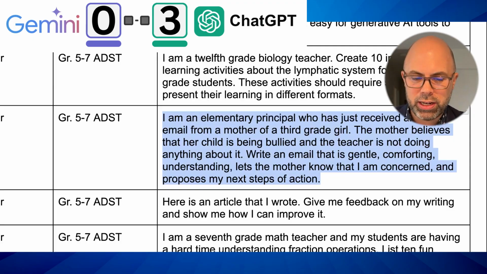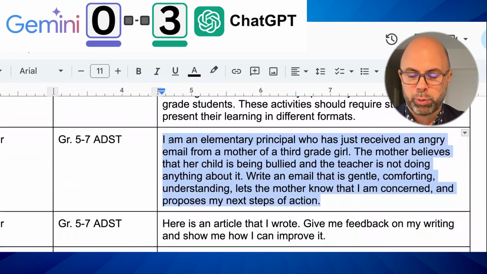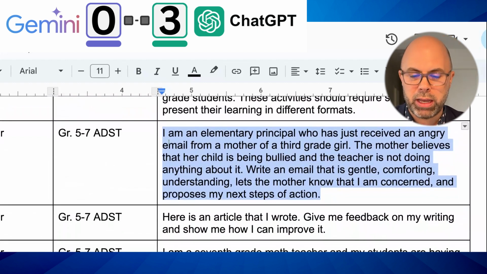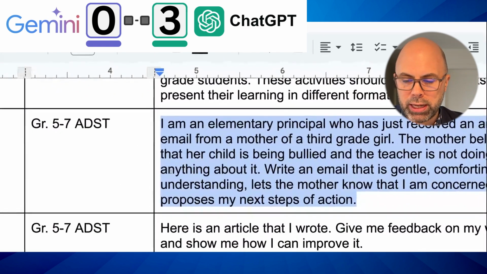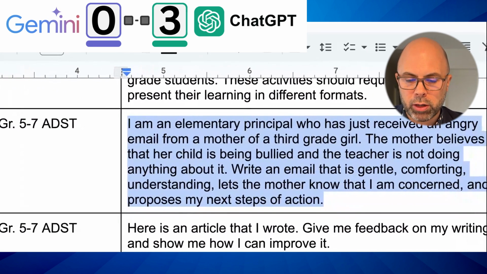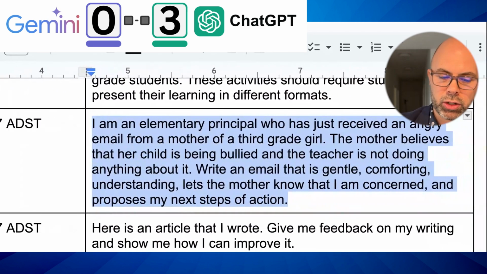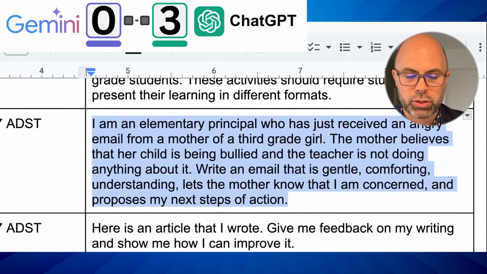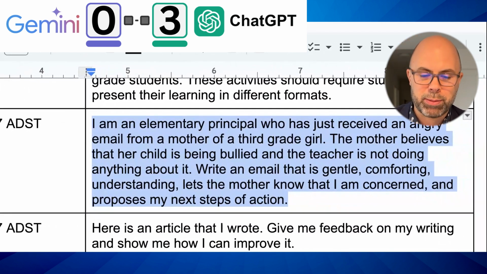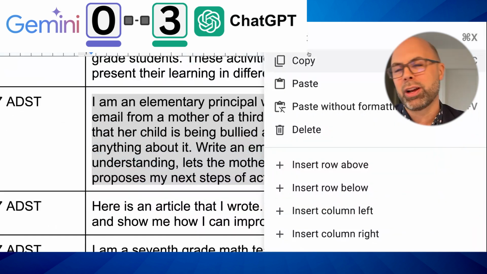Next one up, this is a very real life situation that I find myself in sometimes. Not right now, thankfully, but sometimes. Here is my fourth prompt. I am an elementary principal who has just received an angry email from a mother of a third grade girl. The mother believes that her child is being bullied and the teacher is not doing anything about it. Write an email that is gentle, comforting, understanding, and lets the mother know that I am concerned and proposes my next steps of action.